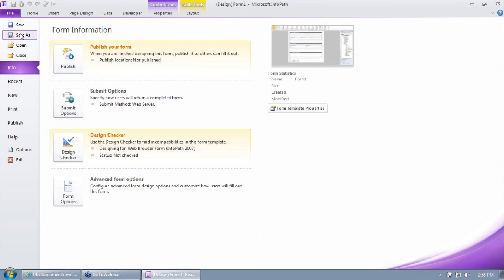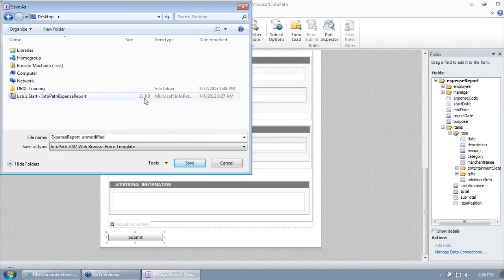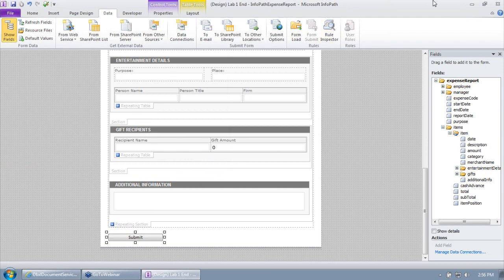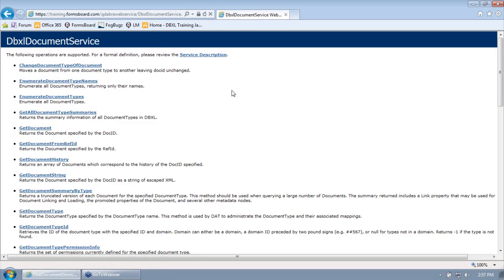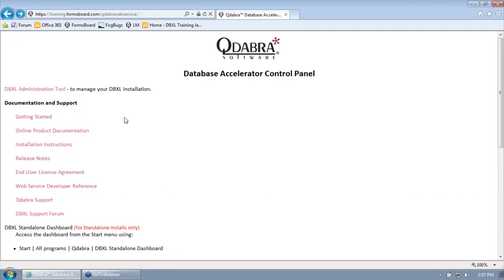So I will go to File, Save, and I'm just saving this to my desktop. So let's call this Lab 1 End. And I will close InfoPath because I'm done with the designer. I have finished here. And I will return to my default page for DBXL.